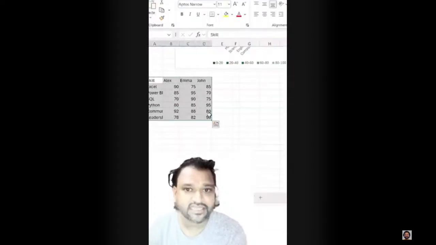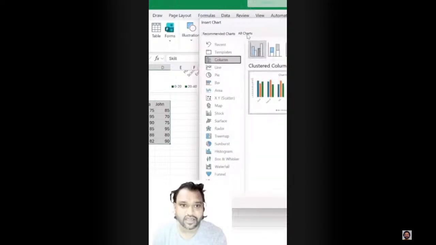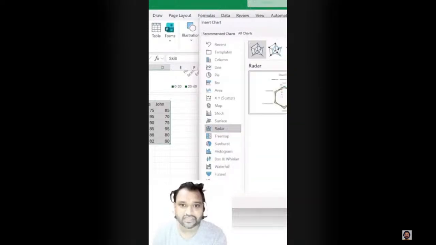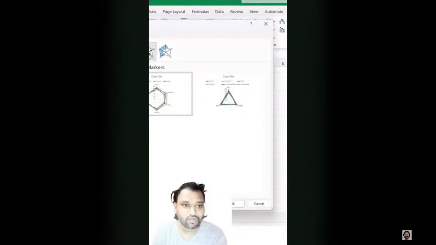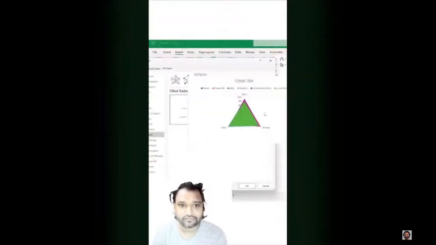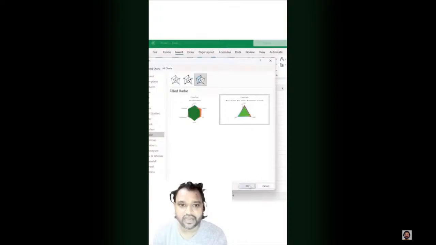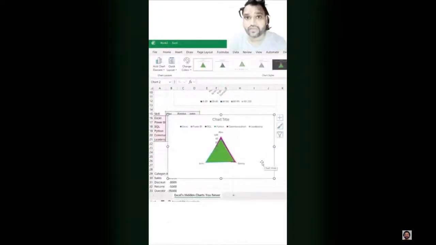Next one, I'll select this data set over here. I'll go to the top, recommended chart. I'll select the radar chart this time. Let's see what type of radar you want to select. I'll select this filled radar, select this particular option, and hit the enter button. Beautifully, we have inserted this chart inside Excel.